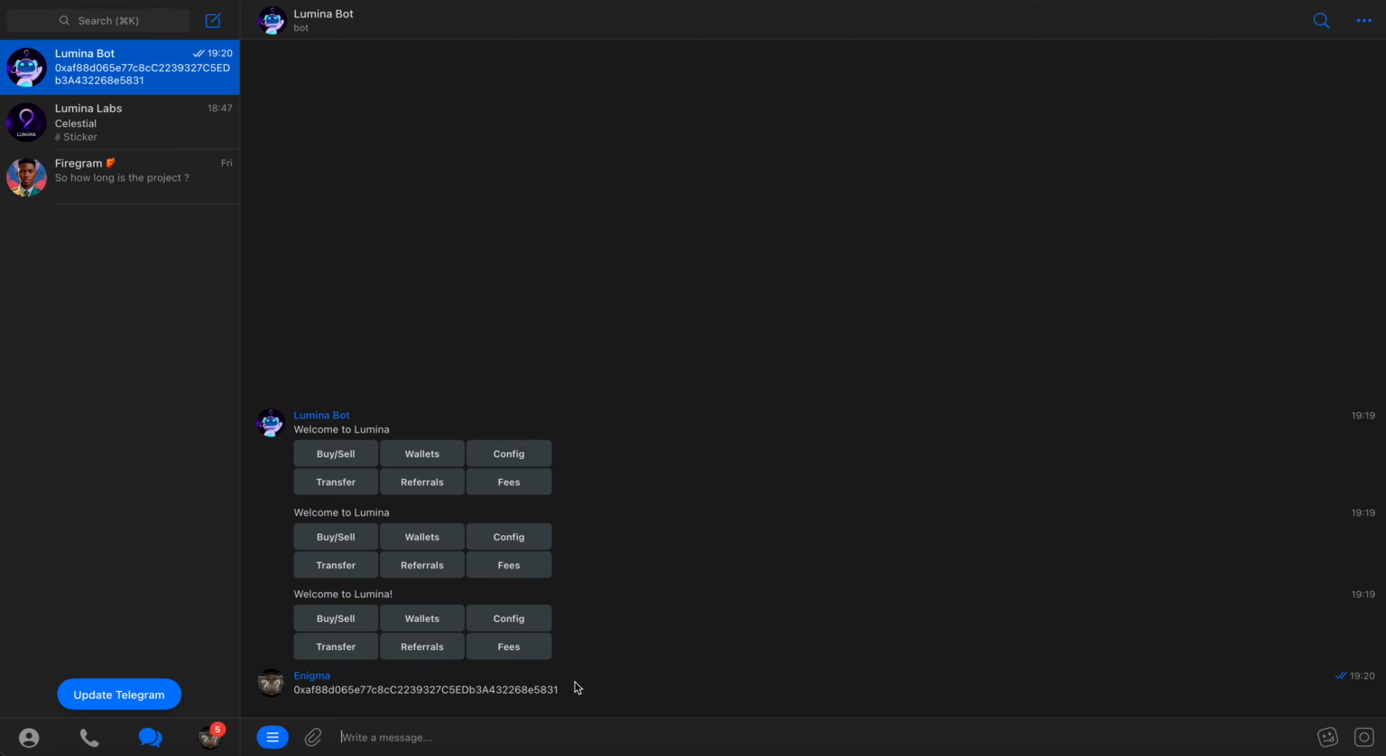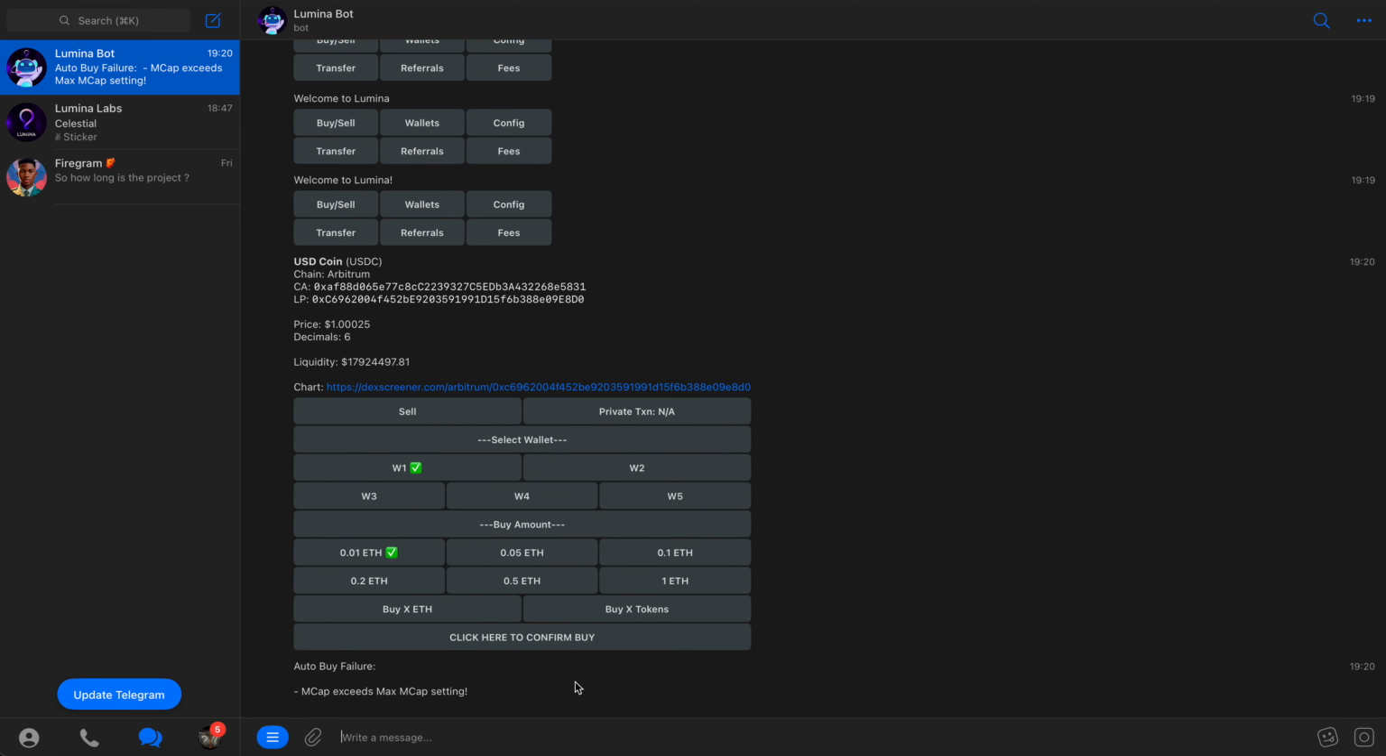As you can see, I've pasted in USDC's contract address. And now I'm met with this menu, which shows the chart here, the contract address which you should double check, and the liquidity and the price. You might notice how private transactions are not applicable for the Arbitrum chain. That's because, as there's no mempool, you don't need a private transaction, as there's no risk of being sandwiched. Private transactions would only slow you down here.